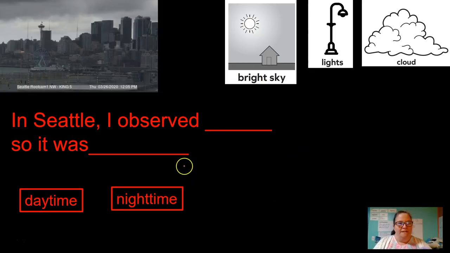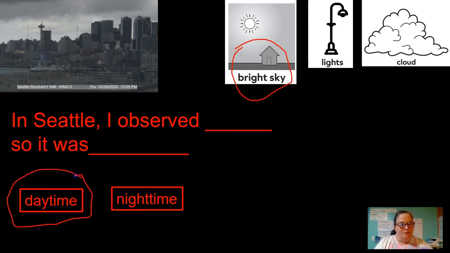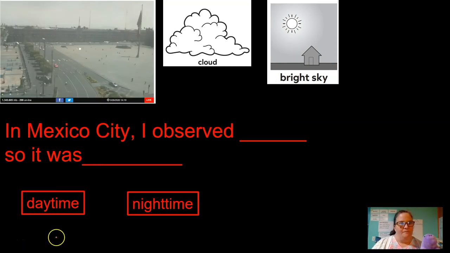All right, so in Seattle, I observed bright sky. So it was daytime. Can you guys say this one with me? Rosie, will you help me out with this one? In Seattle, I observed bright sky, so it was daytime. All right, let's do the next one.